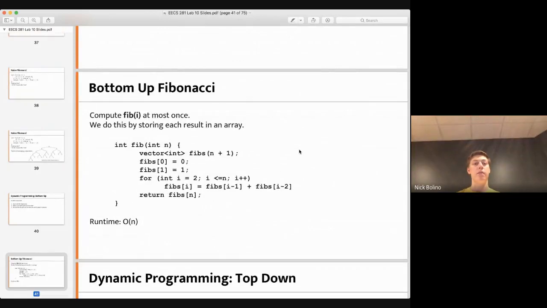Let's look at bottom-up Fibonacci. We first declare a vector to save the Fibonacci numbers, and it is n+1 size. We say fibs 0 equals 0. In other words, the 0th Fibonacci sequence number is 0. Fibs 1 equals 1. And then we can just start computing.